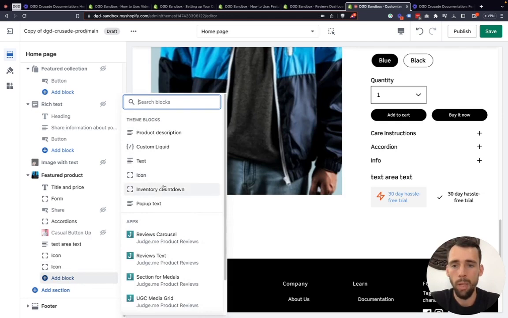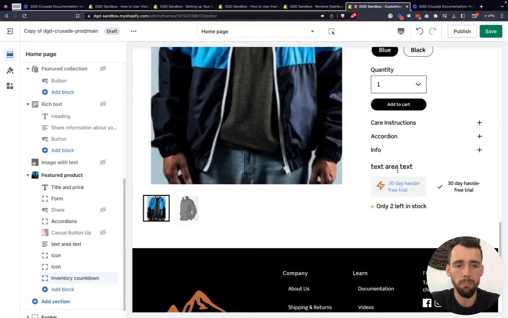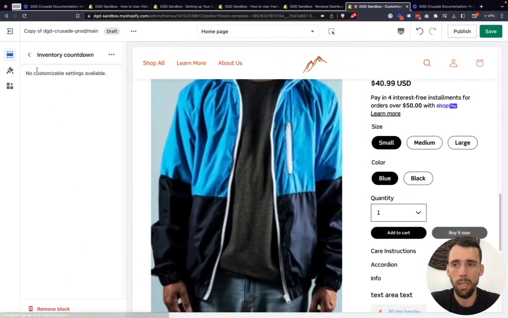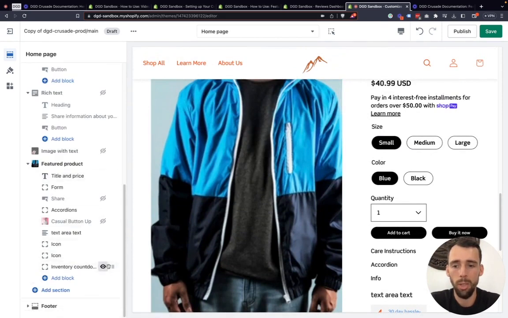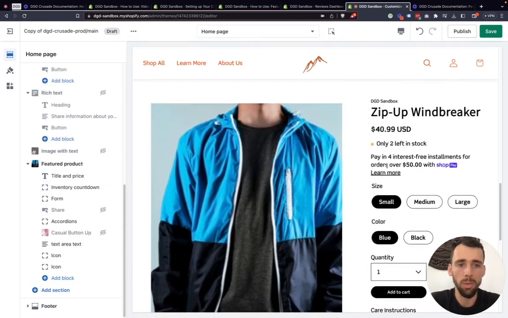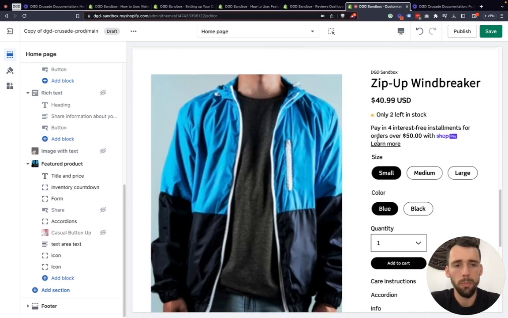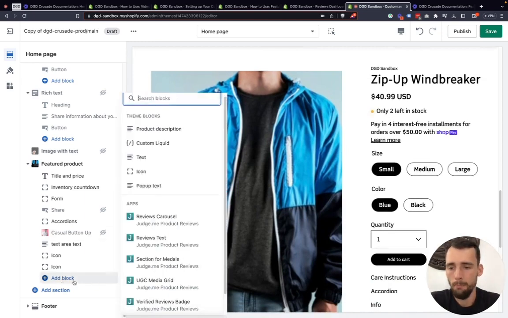Then you have inventory countdown. So that's what it sounds like. There's no settings for it. It just counts down your inventory. There is actually a setting for inventory countdown in terms of how it displays in theme settings. So there we have that.